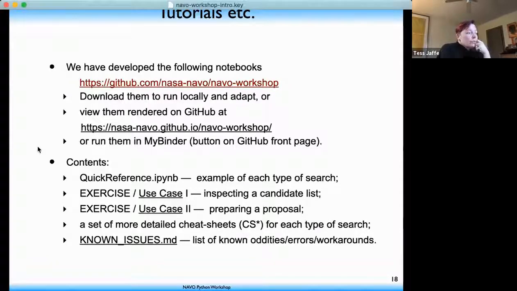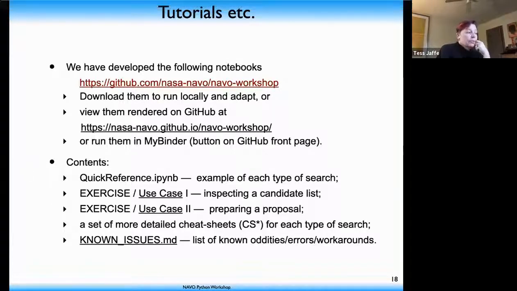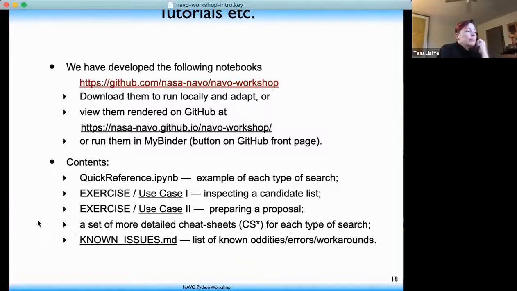The contents of this repository start with a quick reference notebook with one example of each type of search. And then there are two notebooks that run through different science use cases. The first one demonstrates how to inspect a list of candidate objects using multi-wavelength imagery. The second guides you through preparing a proposal on a given object by looking at what observations have already been made. And each of these science use cases uses the methods in the quick reference in different ways. And there's also a set of detailed cheat sheets for each type of search, giving multiple examples with different inputs. Lastly, there's a known issues notebook to consult when things don't go quite as you expect.